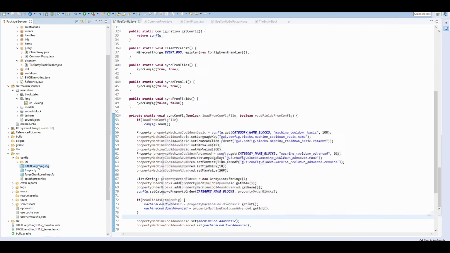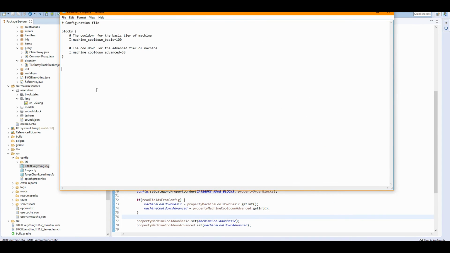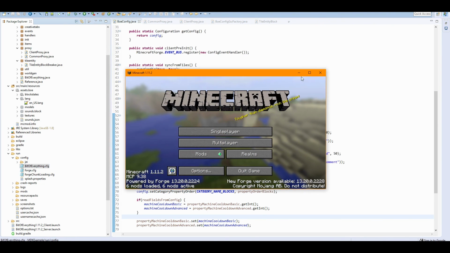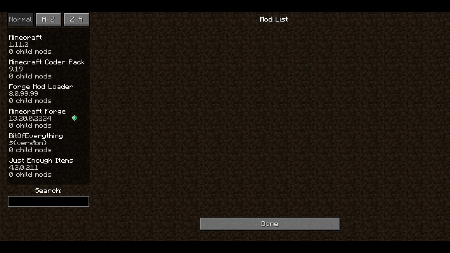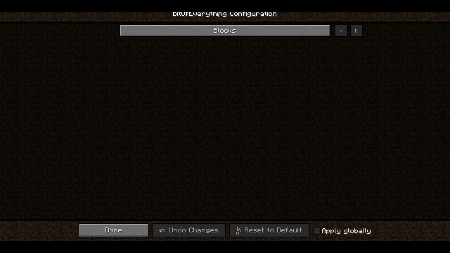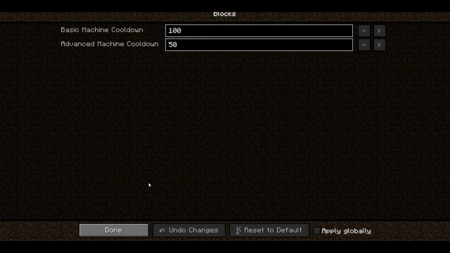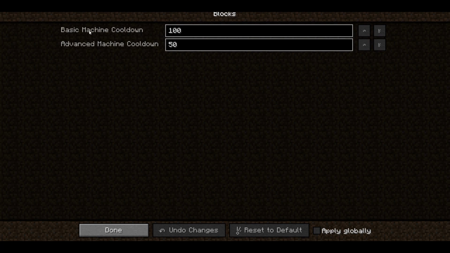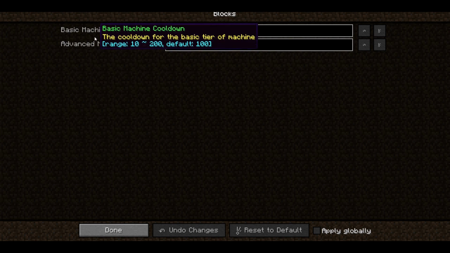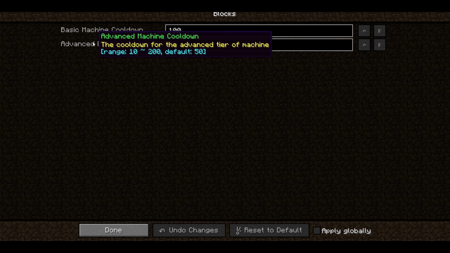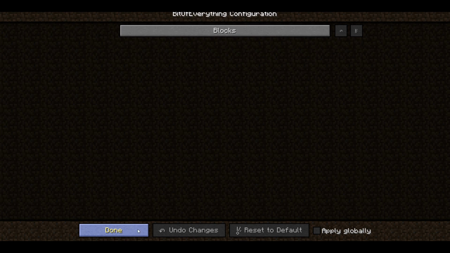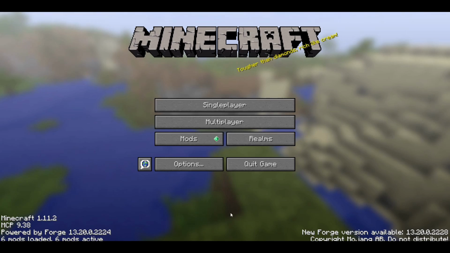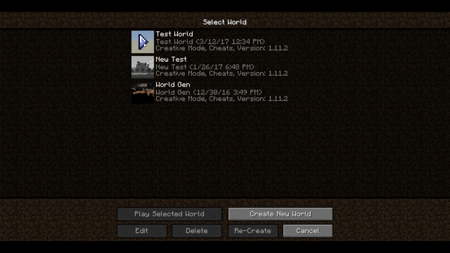Okay, so the game is loaded up, so should be able to check inside here. The config file is now created correctly, which is great. And if we go over to the mods config, bit of everything configuration is there, great. Oh, and you can hover over this and it says blocks, all block settings, and these have the tooltips, so the cooldown for the basic tier of the machine and cooldown for the advanced, which is great. So if we click done, that will refresh our config. We haven't changed anything, but we will in a second.